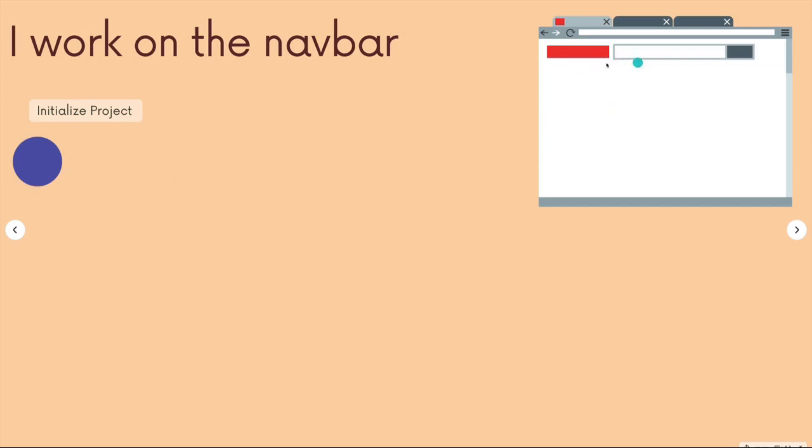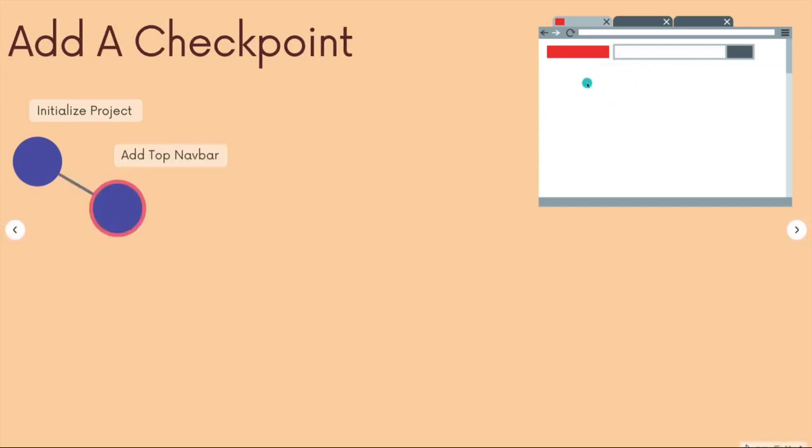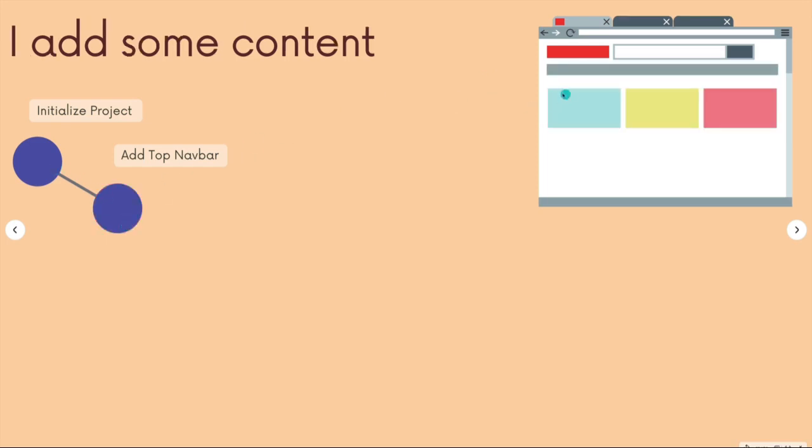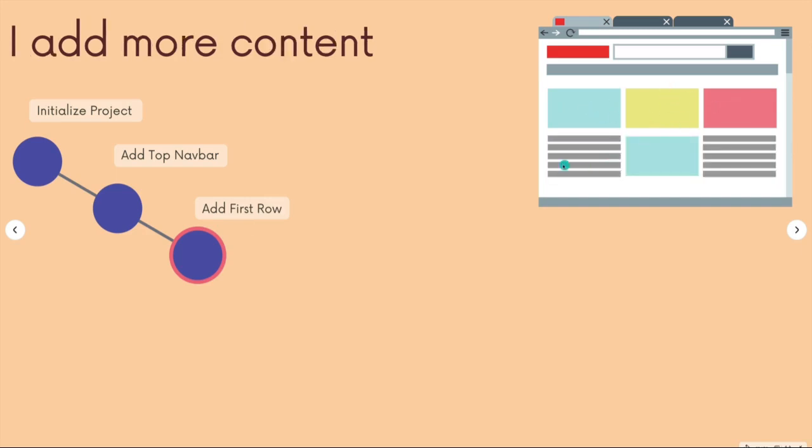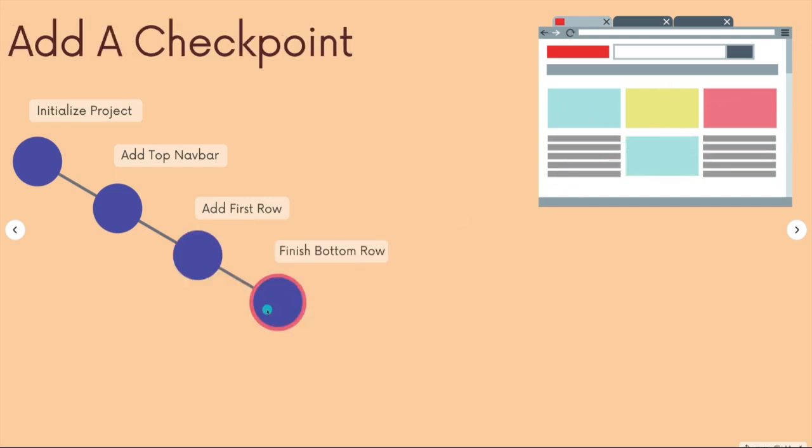I add this navbar up top. So I make a new checkpoint, add top navbar. Now I have 2 checkpoints. And then I do more work, right? Some content. So I add a new checkpoint. We'll say add first row, whatever this is. Maybe I'm making YouTube or something. So I add some content, and then I do more work. I add more content. I add a new checkpoint.